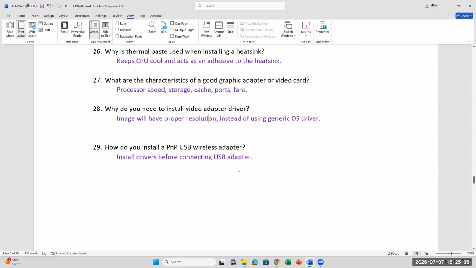Okay. All right. So, plug and play USB wireless adapter. P&P stands for plug and play. Your USB is plug and play. You plug it in and it's ready to use, right? But if you have a wireless adapter, and I use this for my ethical hacking class, I'm going to show you that with them. So it's easy.